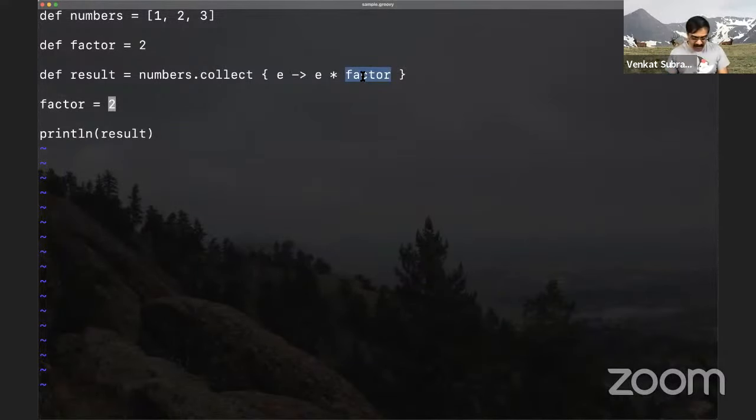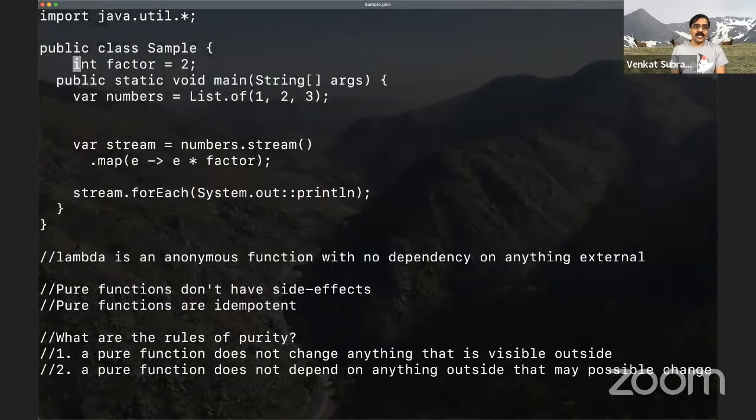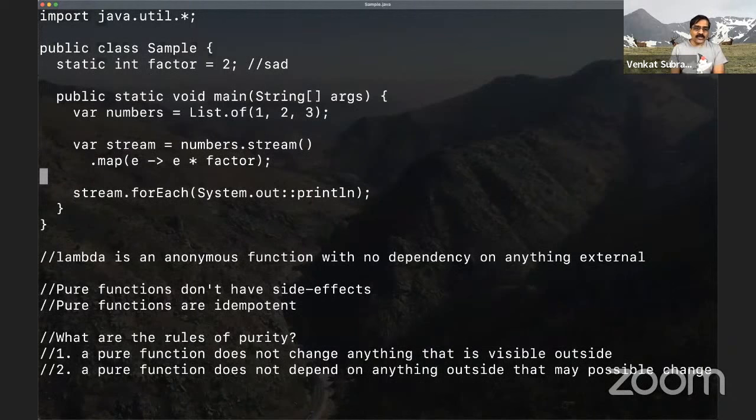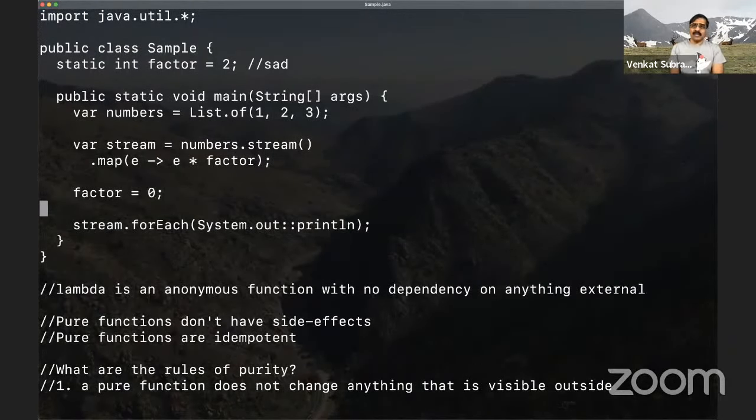But in all fairness, that's true in Java also. If I were to move this to the class, right? So unfortunate, sad, but what's happening here? If I were to say factor is equal to 0 like so, the compiler doesn't stop us in this case. So in all fairness, Java is protecting us to some extent, but not beyond it. So the purity of a Lambda, or a closure rather, is our problem. We as programmers have to take that into account.